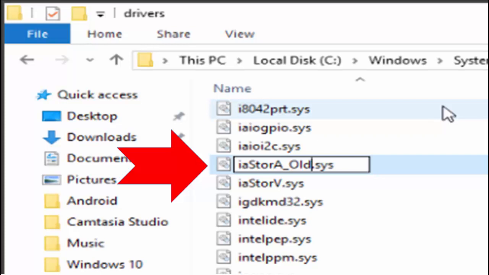Today in this video I will show you how to fix Windows 10 update 1903 block by iastora.sys old Intel Rapid Storage drivers on Windows PC and laptop.